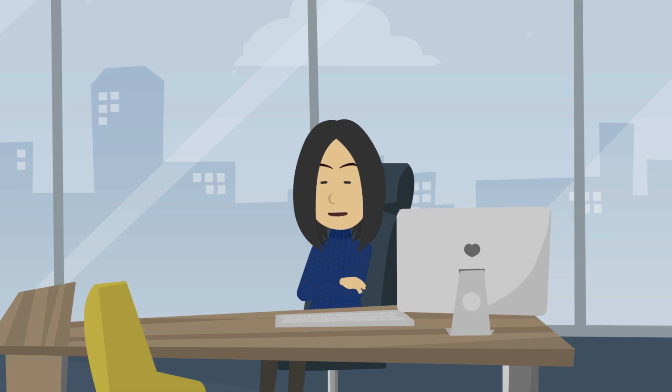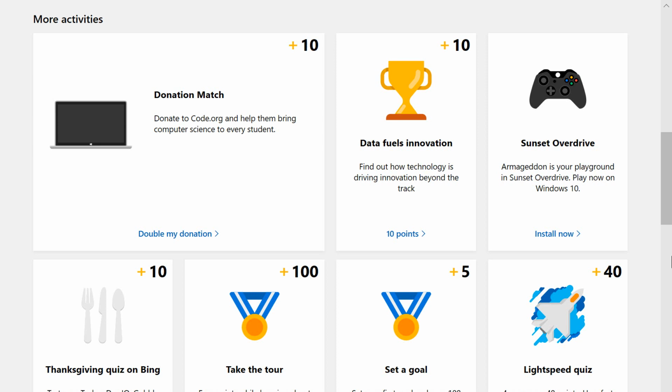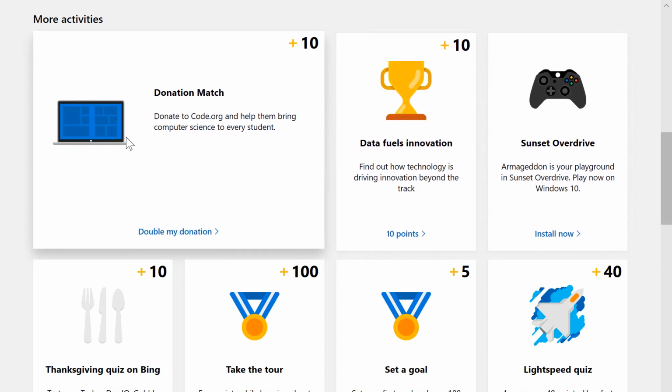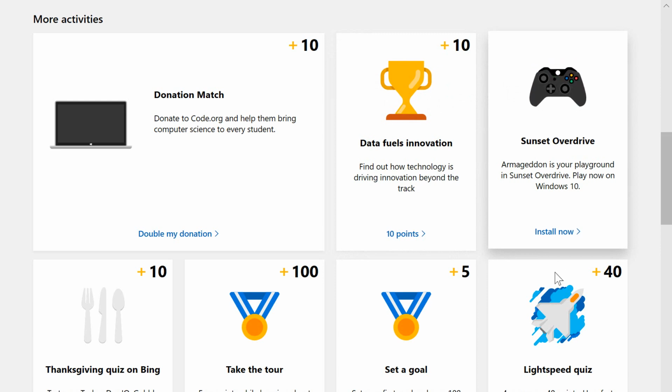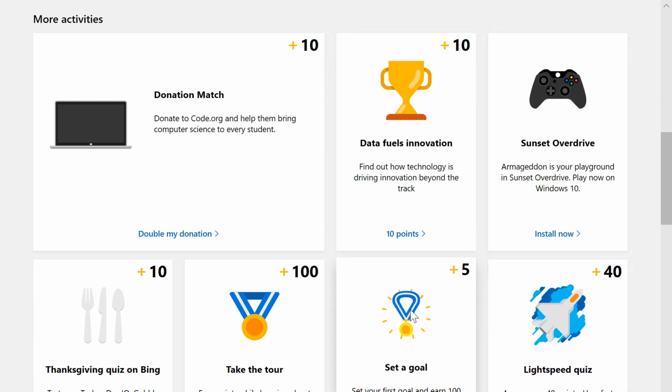Second, if you must have automatic animation, then keep it short, only a few seconds. For example, on the Microsoft Rewards page, there are tiles that animate when you hover over them with your mouse, but they only animate for a few seconds.